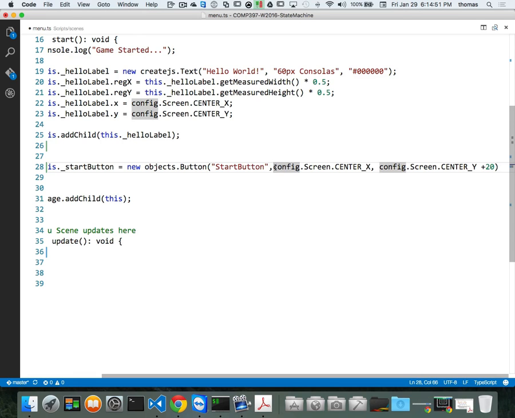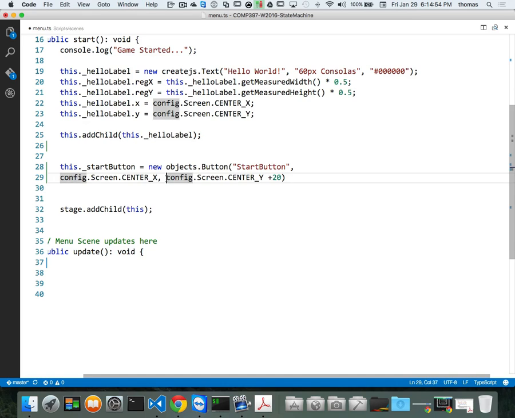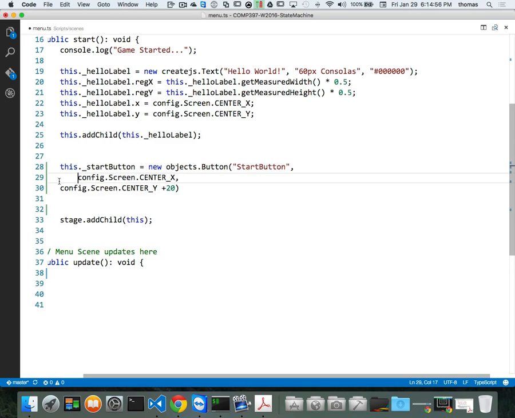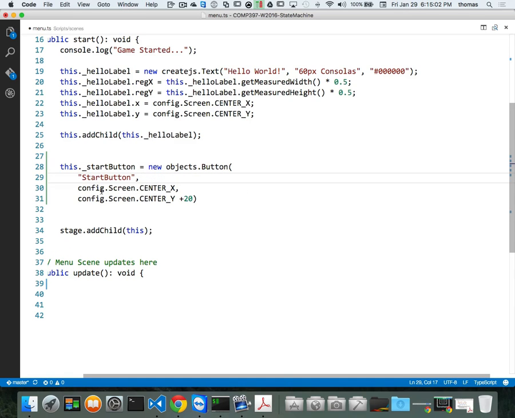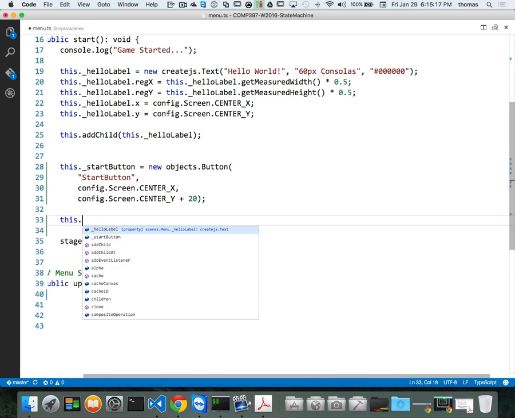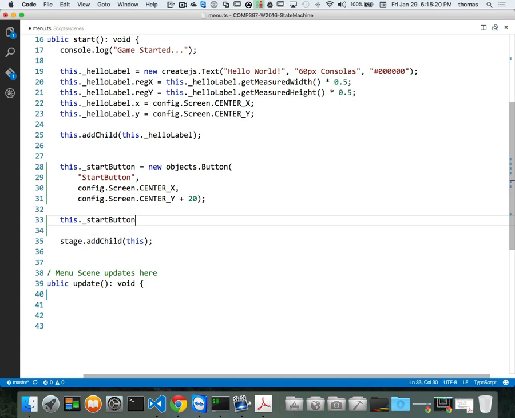And if this is really long for you, let's break it down a little bit. It doesn't matter. Remember, JavaScript doesn't care, and so neither does TypeScript. I can compartmentalize it so you can see all of my options. So it's going to be start button, config.screen.centerX, and config.screen.centerY plus 20. And plus 20 means that's where it's going to be down. That's my start button. Okay, cool. I want to add my start button to the stage. So I'm going to say this.addChild(this.startButton). So I add it to the stage.